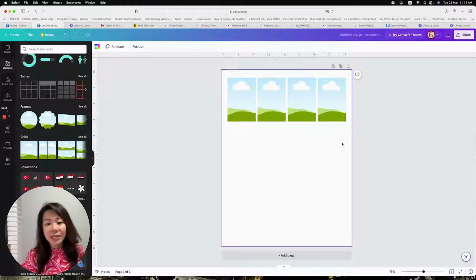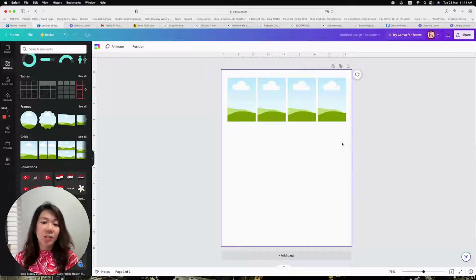Okay, so I guess in this particular case, when you're creating planner stickers, the specific dimensions of the individual stickers is not that important, because what we are doing is allowing our customers to use these planner stickers digitally, right? When you use it digitally, you can actually just resize them on your digital planner as well, right?